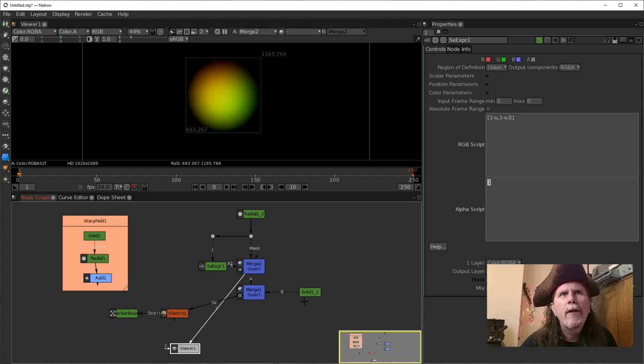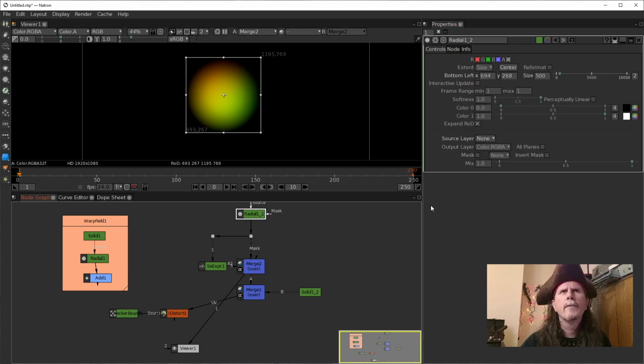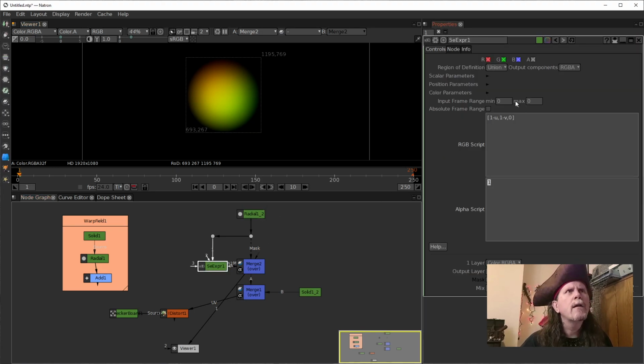I'm getting a very, very different result. I want to just check something here. What is my radial set to here? I just want to make sure I've got the values set up correctly. That's very weird. Let me just see something here. Alpha? Is this working?